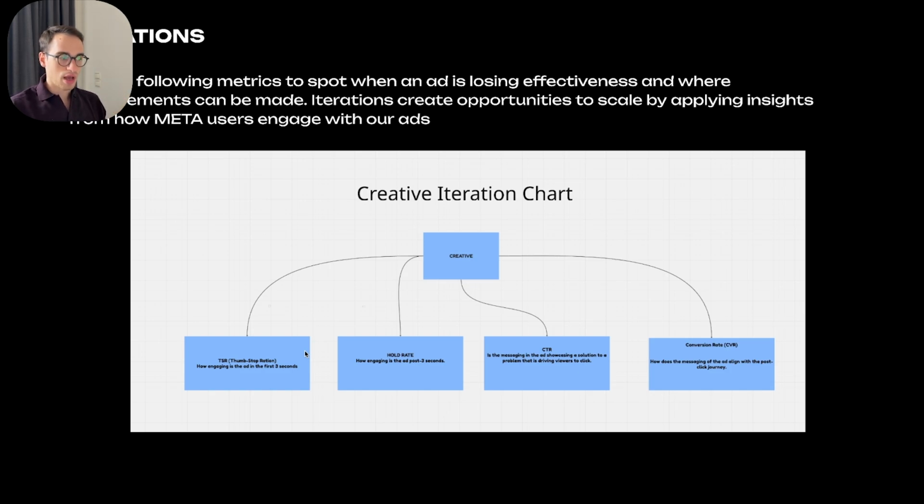Again, hold rate: how engaging is that post 3 seconds? Again, it's super key here. I see so many brands that try to focus on the hook, but after 3 or 4 seconds, they just drop the ball and they have some random sequence. Make sure to agitate the pain point a bit, maybe showcase a bit more of the story, and then introduce the solution so we can bring up that hold rate. Make sure you build curiosity.